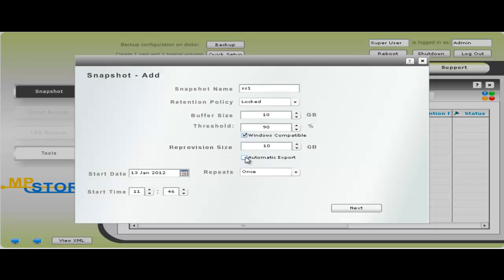So I'm going to say that this snapshot will be used in a Windows environment. Automatic export means that if the snapshot is created, it will be automatically exported as a volume. The default is it is not exported.